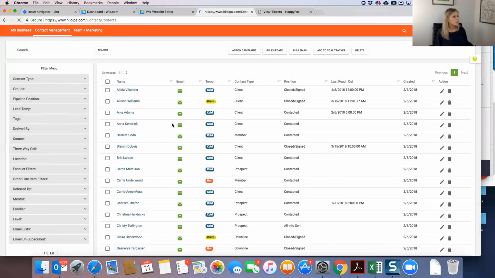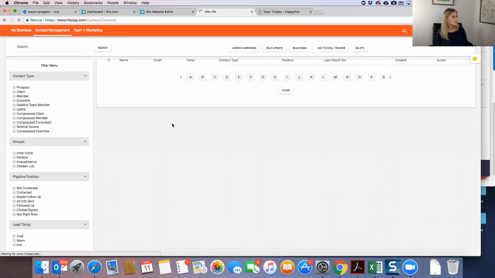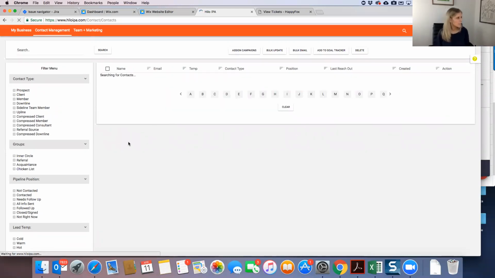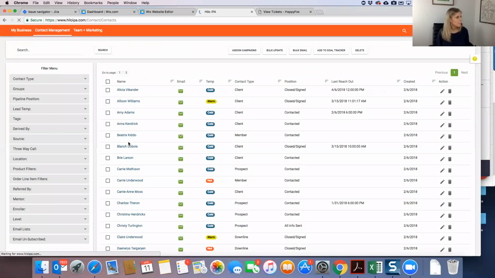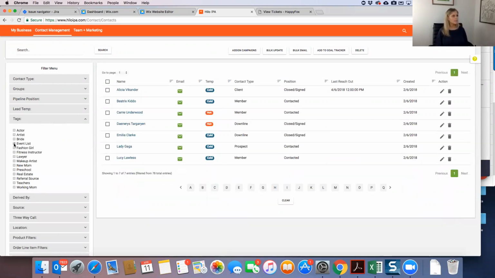Now, once I refresh the page, sorry, when I'm on Zoom, this sometimes is very slow. Come down here, go to tags, and then, what did I call it? Event list. And then I can select here and just filter that list down.